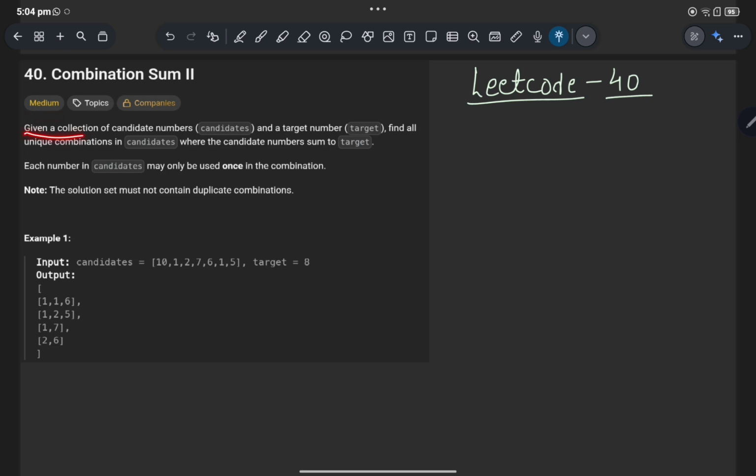It says: given a collection of candidates and a target number, find all unique combinations in candidates where the candidate numbers sum to target. Each number in candidates may only be used once in the combination. We have to keep this in mind. Note the solution set must not contain duplicate combinations. So let's take this example.